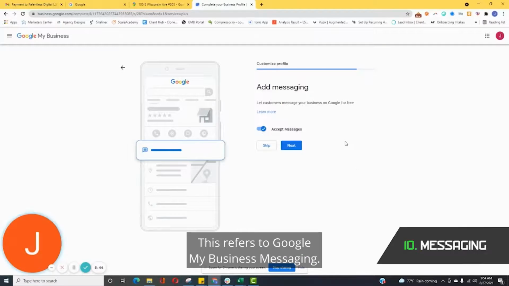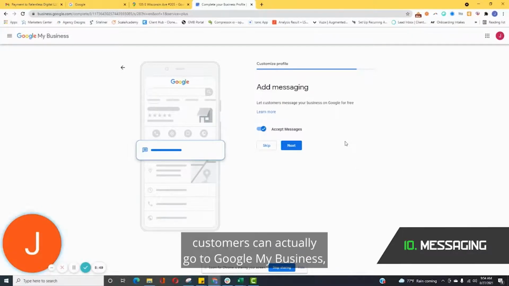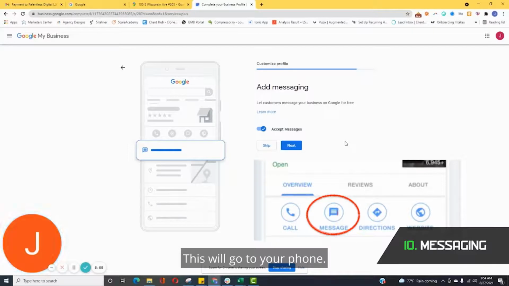This refers to Google My Business messaging. So what happens is in the app, customers can actually go to Google My Business, hit a button called messages, and send you a text message. This will go to your phone.